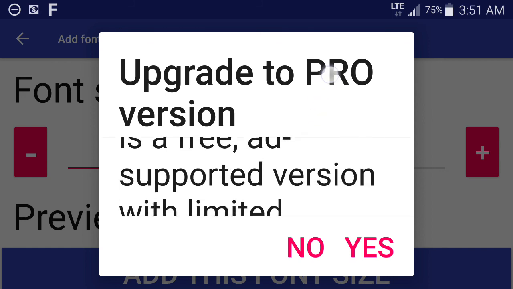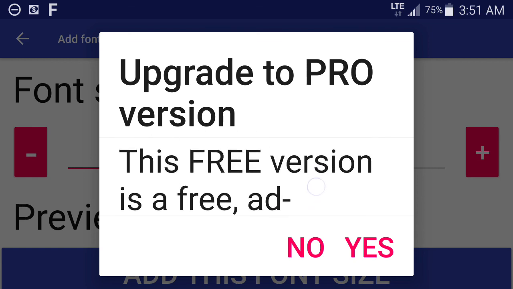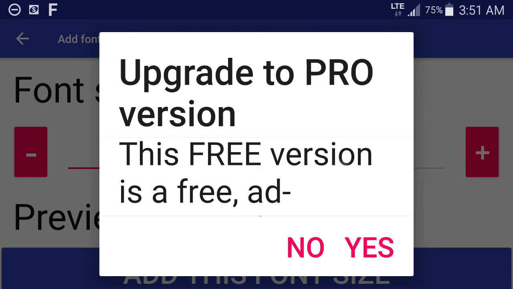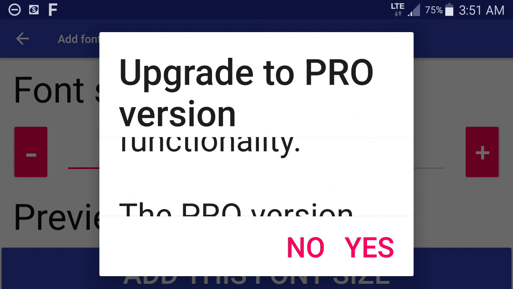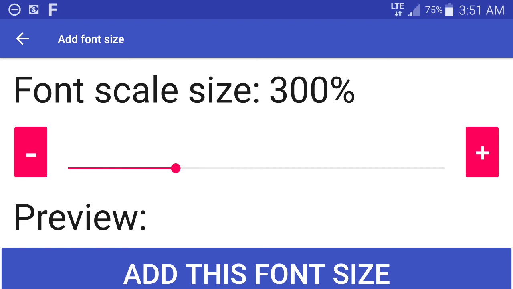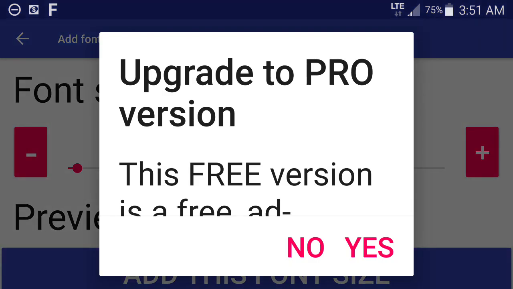The free version is an ad-supported version with limited functionality, blah, blah, blah. So, okay, I don't want to upgrade. But just to show you what happens when you try to add a font size that's above 250. Same thing if you try to go below 50. So we'll say 45 or 44, that's good enough. I get the same message.